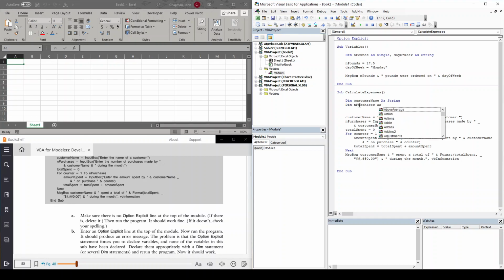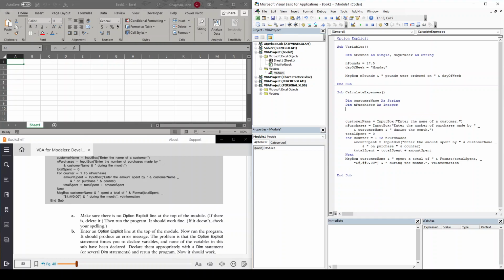How do I want to define that? We know that this is going to be a number of purchases. So this could be an integer, right? We're probably not going to have half purchases. They're probably going to be whole. So I'm just going to define that as an integer. Type in my int, hit tab, and do enter. Okay, so that's the second one. Is there another variable in this line that we haven't defined? No, we've already defined customer name.